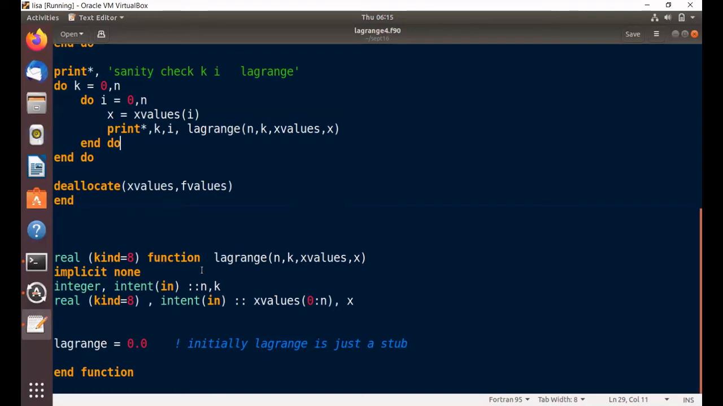Once again, functions shouldn't have side effects, so I don't want to allow Lagrange to change n or k or x values or x. So everything that's being fed into function Lagrange is going to be declared to be intent in. Any kind of information that comes out of Lagrange will be sent through the function value, which again I'm not yet actually doing. I'm just testing structure.